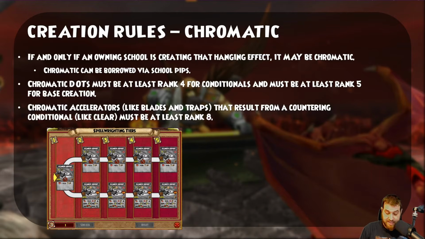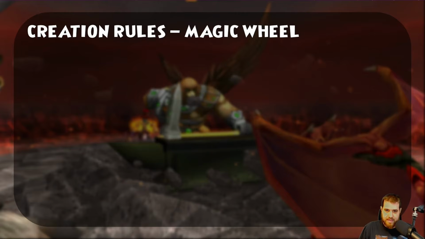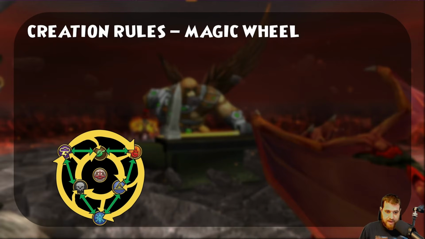And just to mention again, all these rules are guidelines that get created as we go, and anything is up to discussion. So yeah, that is that. Now let's get into the magic wheel. So most of you might know how this works, but let me lay it out for you.